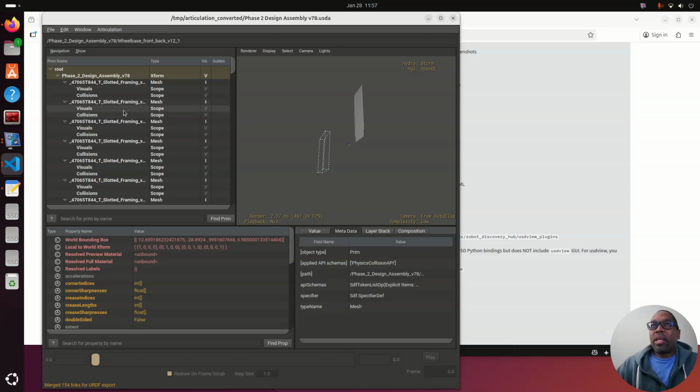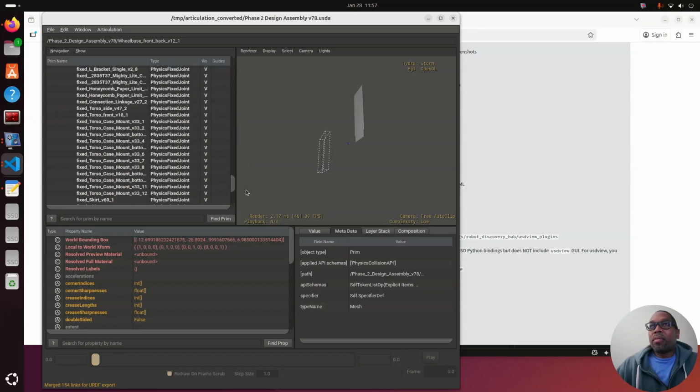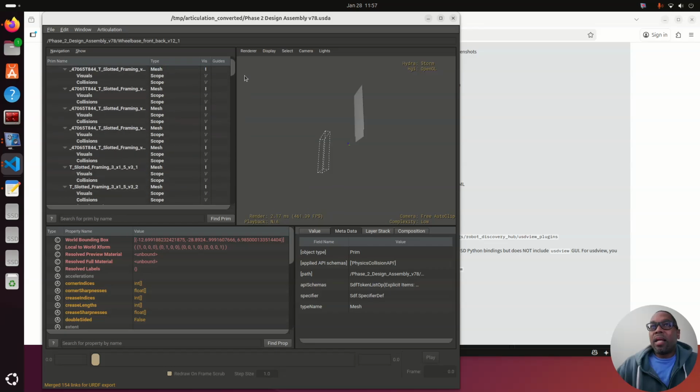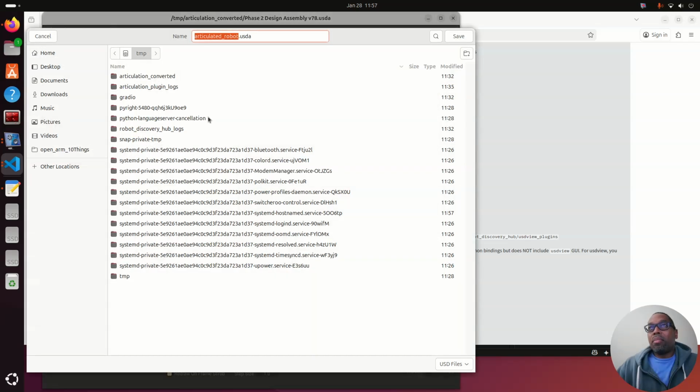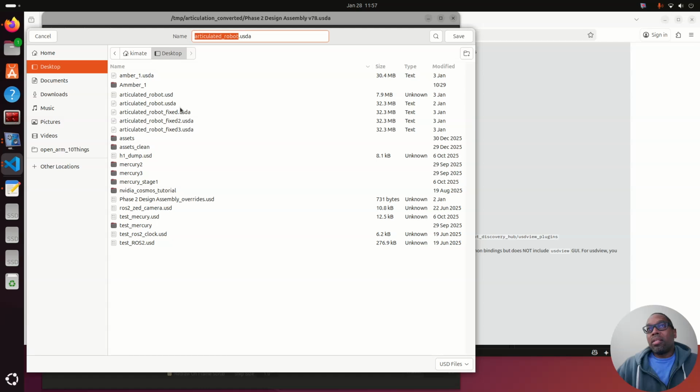And now you can see there's visuals and collisions here, and joints, as it's supposed to be. And then finally, I can export to URDF. I can export the articulated USD file. I can export SDF, MuJoCo, even ROS control config. So these are the kinds of things that we would export. They would go into a folder intuitively inside of the app, but they also can be exported to wherever you want. So if you click on export, it goes in two places.